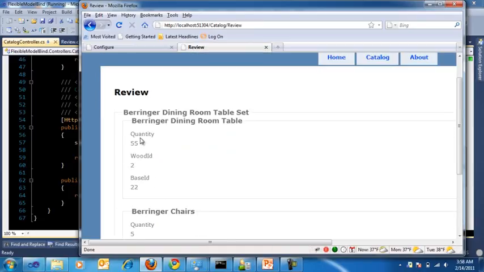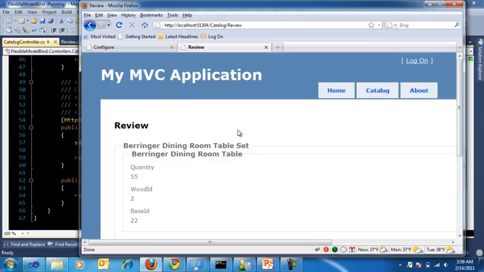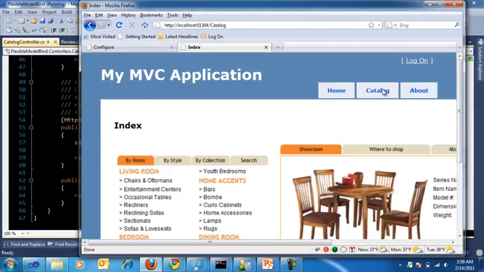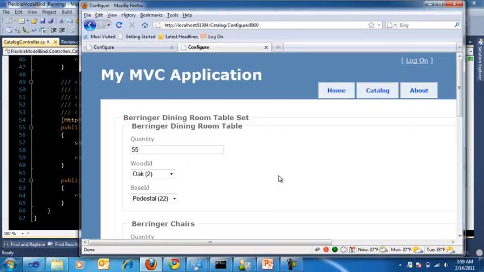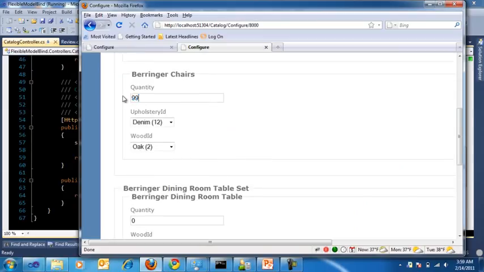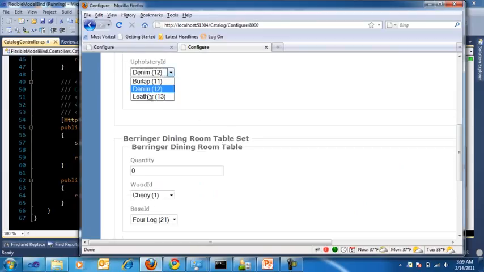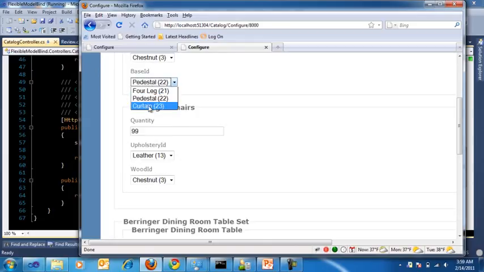Alright, so we've got a quantity there. And wood and upholstery, we've got those set. And we've now model bound that. Now if we jump back in here, we add another order. We do 9 and 99. Leather, chestnut, curtain.